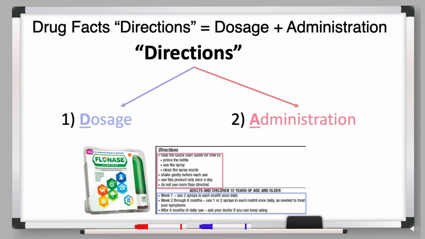D-A-W-N-S. And I'm emphasizing here that the next 2 letters, D and A, are kind of related to each other in terms of the directions section of the drug facts labeling on a non-prescription medication. D stands for dosage and A stands for administration. Both of the information for those sections can be contained, at least in part, in the directions section.